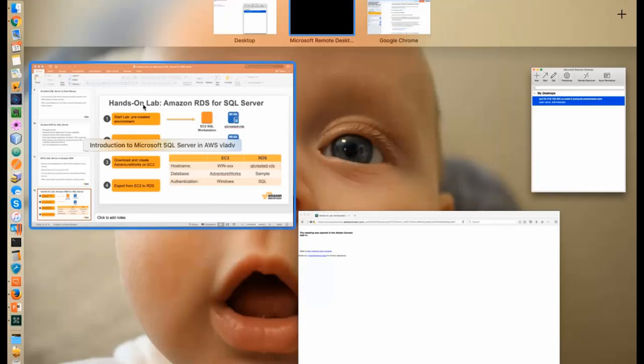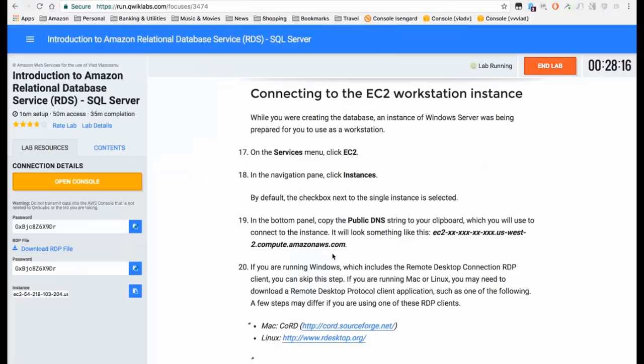And it may take a few seconds for the EC2 instance to become available. We are logging into that EC2 instance for the first time, so usually Windows has to run a couple of background processes. In the meantime, I'm going to switch back to the Quick Labs guide to see what some of the next steps are.